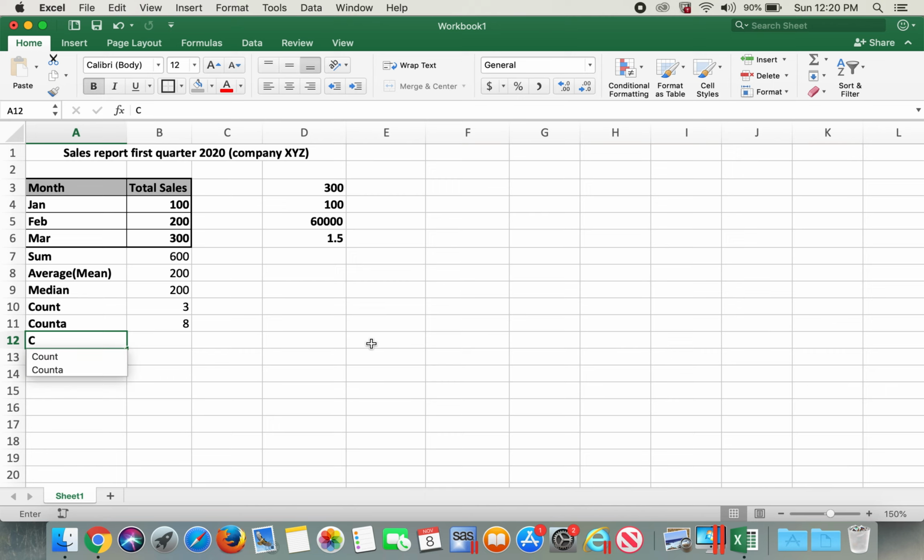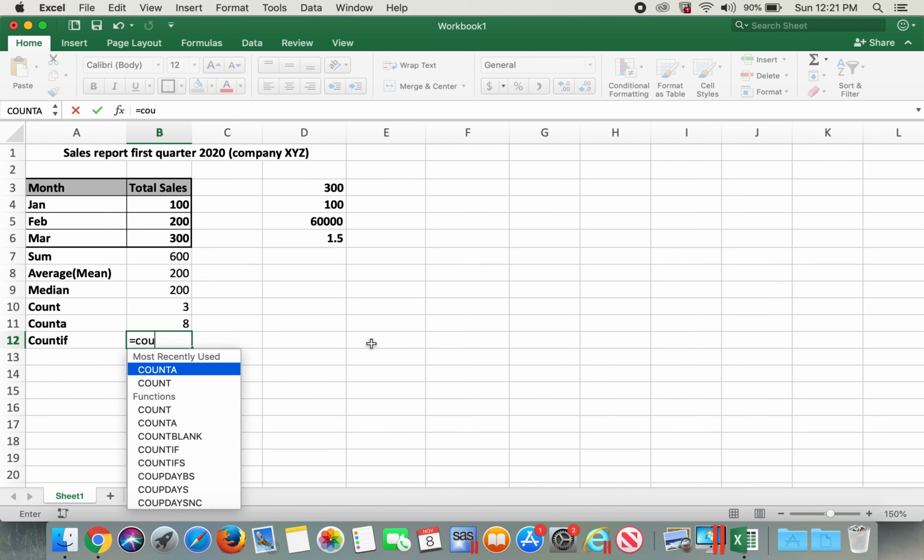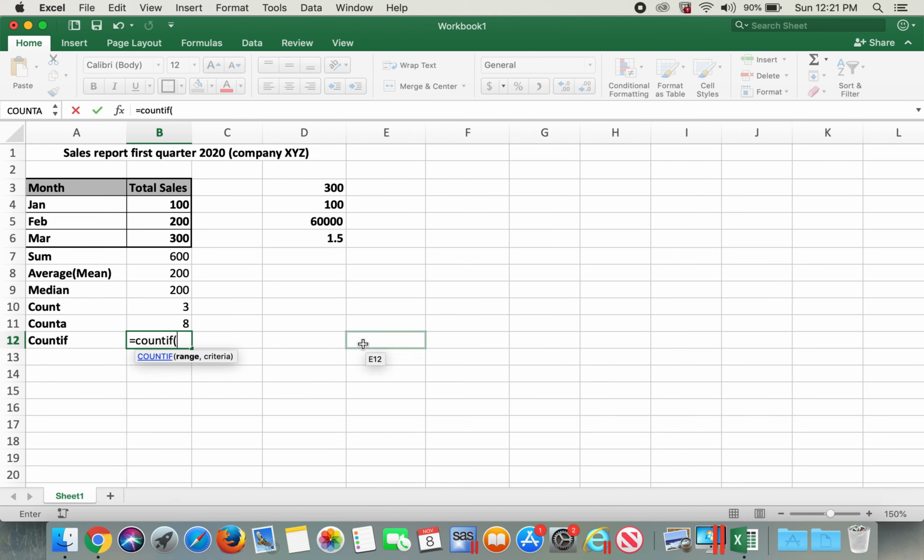Also, you can use Countif. First the range, let's say the range is this, and then a comma, and then the criteria is January, and then I'm going to enter. So count is 1.